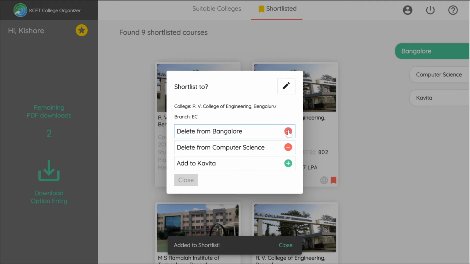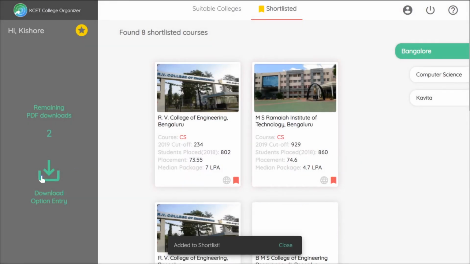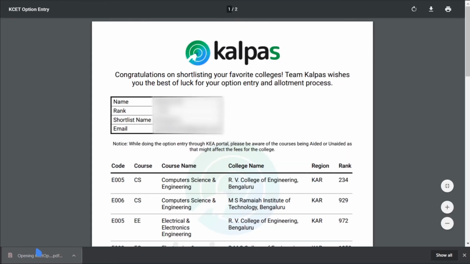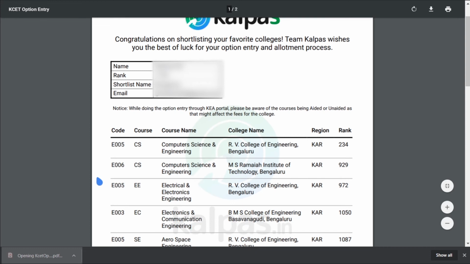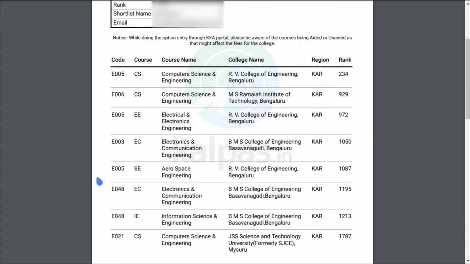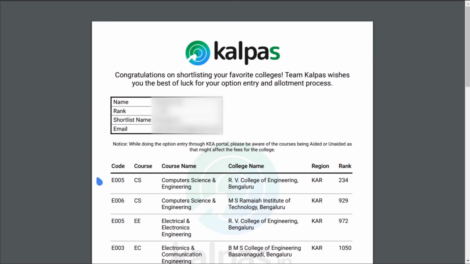Once you're satisfied with your options, you can then proceed to click on the Download PDF button to get an option entry compatible PDF with all the relevant courses, course codes, college codes that are essential for the process. Please note that the colleges are resorted by the cutoff ranks previously listed for the courses. You can choose to enter options as per your convenience in the portal provided by KEA.